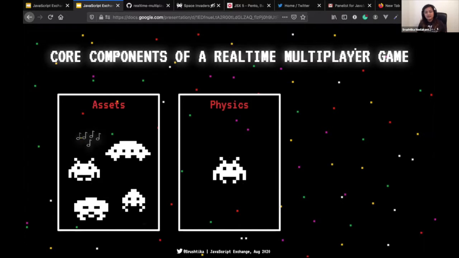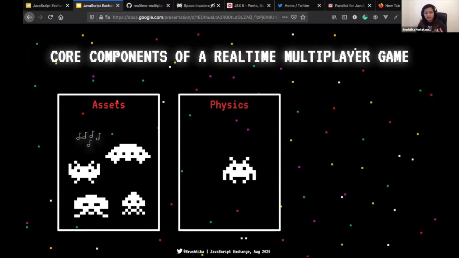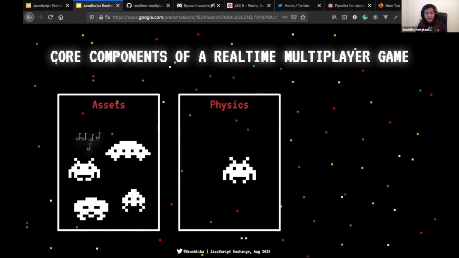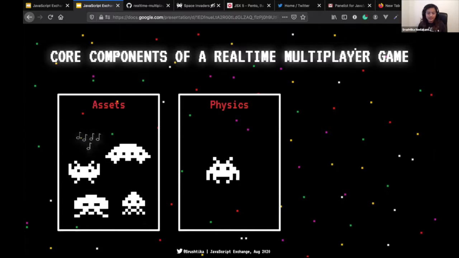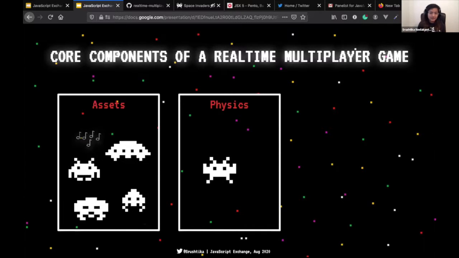Similarly, in all of the games, the way different objects work and move around and interact with each other will depend on the physical laws of that game itself. And you need some sort of a physics engine to actually define those laws and make sure that these game assets are adhering to that set of rules. So that's the second core component.